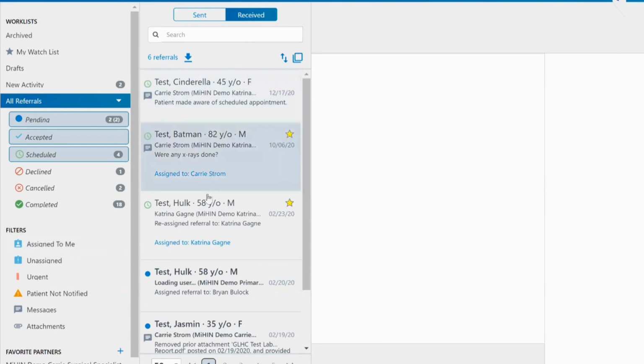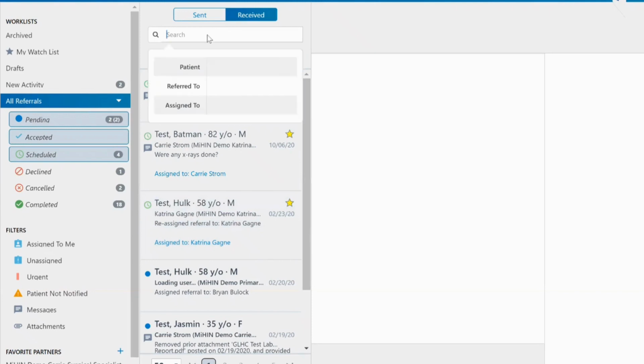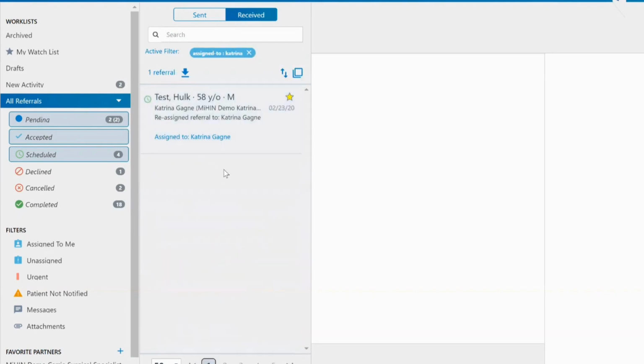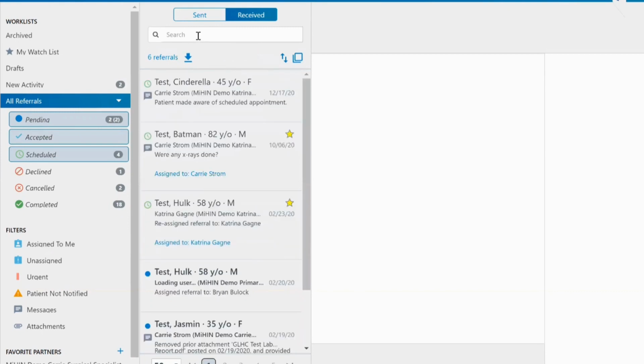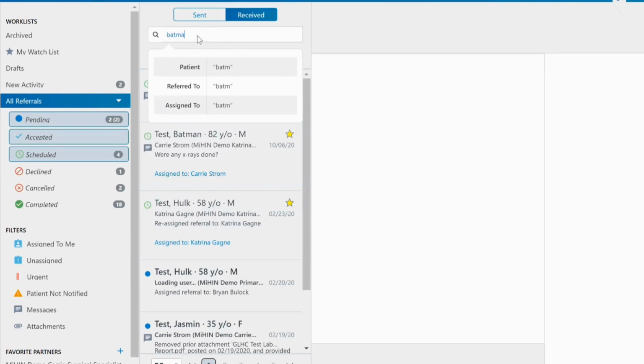If I want to see those that are assigned to Katrina, because Katrina's out right now on maternity leave, maybe we need to make sure we check on which ones she had been working on. We can use the search menu up here, put in Katrina's name and say, I want to filter on who this is assigned to and find referrals that are assigned to Katrina. I can also use the search menu, as you noticed, I'm sure, to find a patient by name.